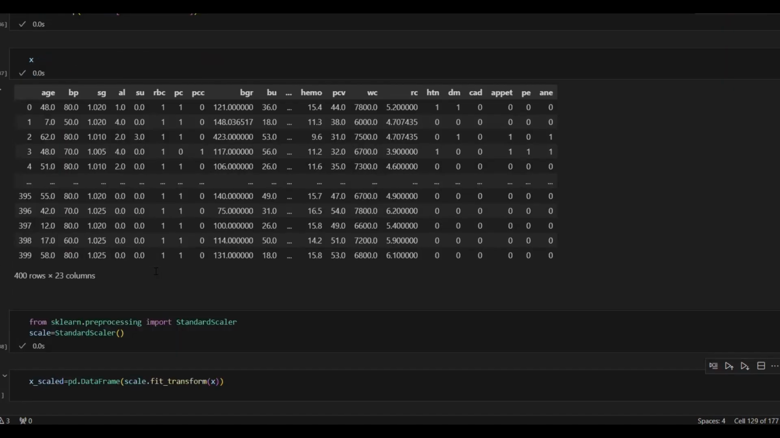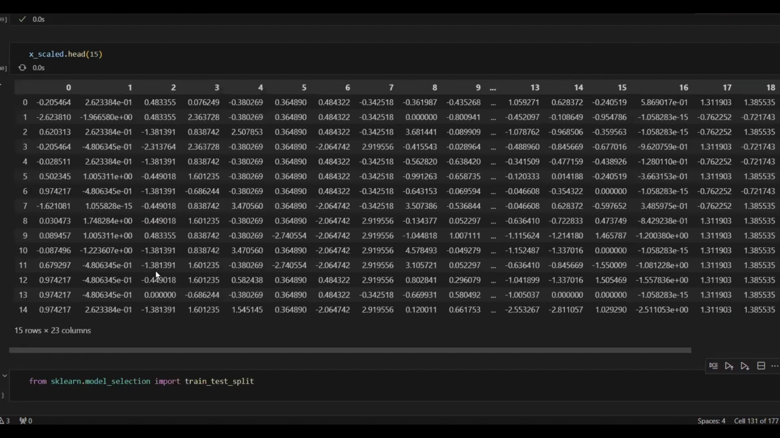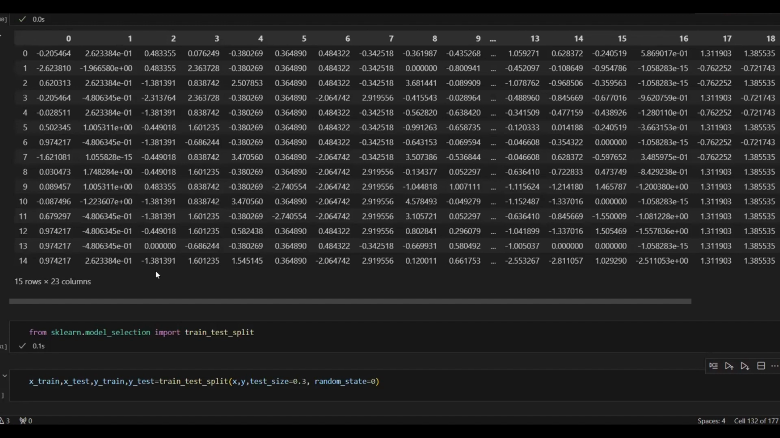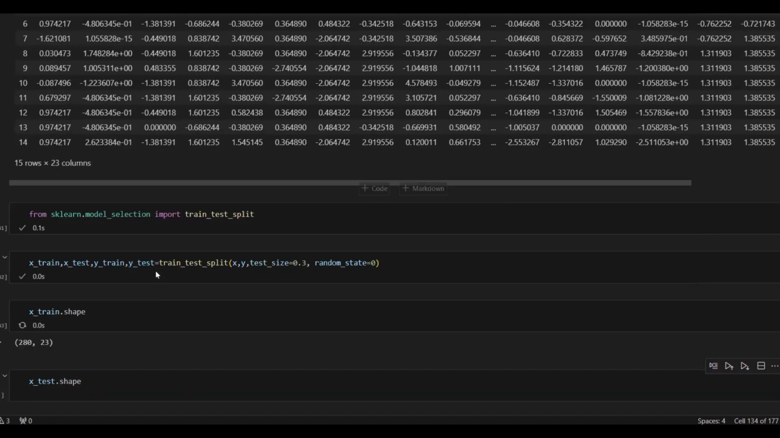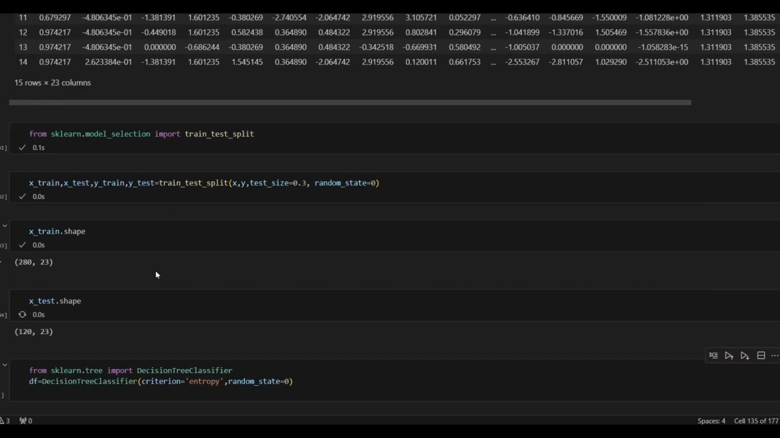Fine. And then we standardize, what do you call it, normalize the data set. And then we split the data into test and train sets using the train_test_split function from sklearn.model_selection. So see, we have divided this in a ratio of 70 to 30. So we have X_train 280 and X_test 120. So till here we have cleaned our data and now it is ready to be fed into the model.